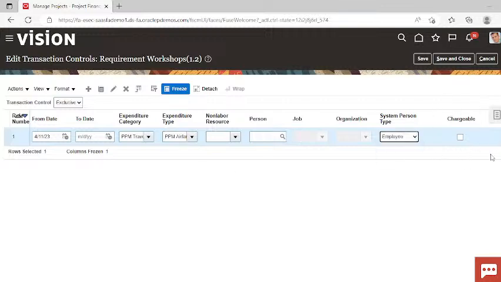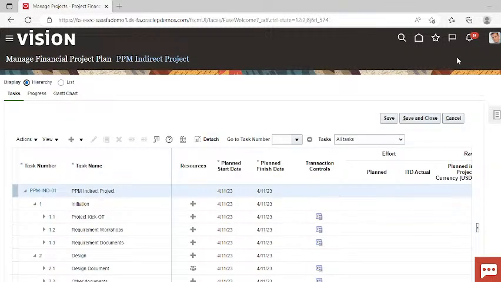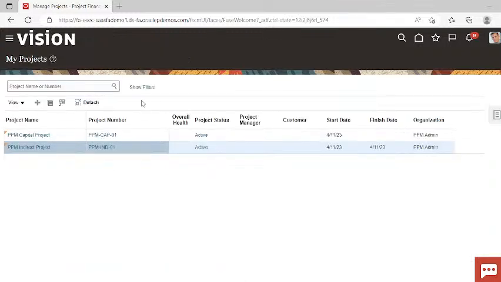Now you don't have to enable this checkbox because this is not chargeable to the project, and the system will not accept it when you create the transaction for the 1.2 task with the PPM travel category. It will throw an error while creating the transaction in the project. So in this way we can create the transaction controls, and transaction controls are used for avoiding mistakes that take place in creating the transaction in the project.